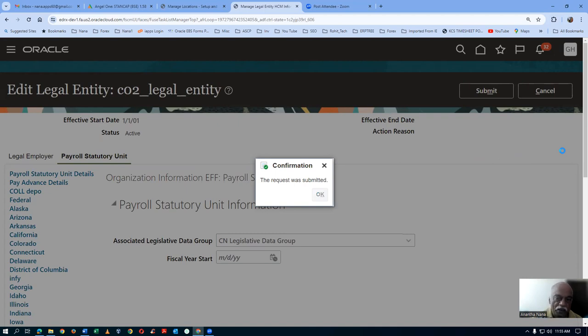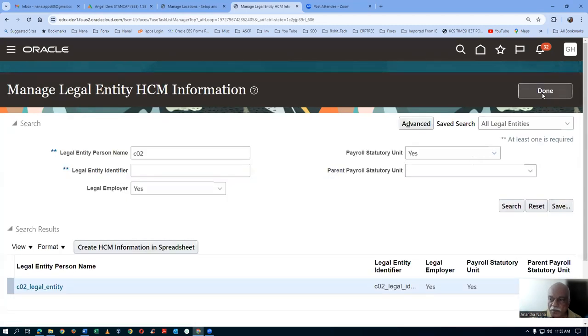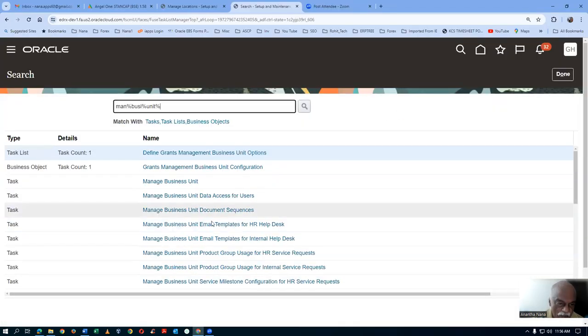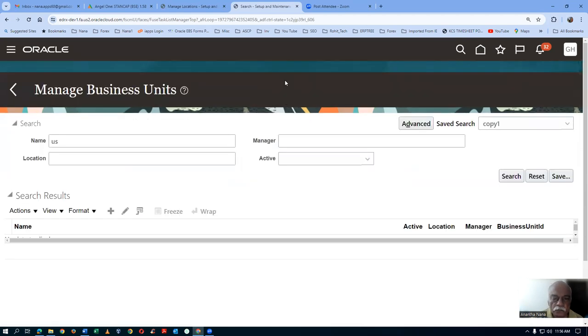Click on done, and then we'll go to Manage Business Unit and create our business unit, because we are now building our structure on the existing instance. Let us now create a business unit. Go there, click on plus, and create our business unit.